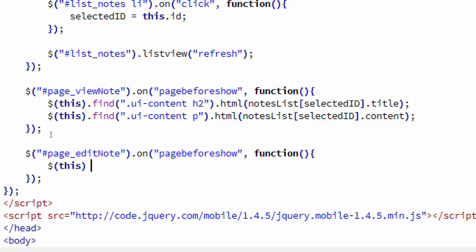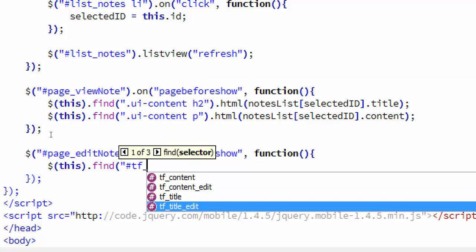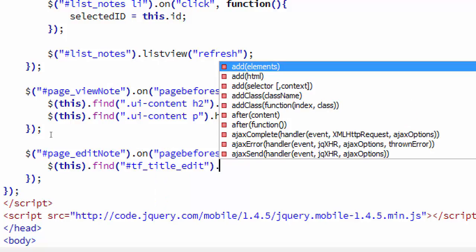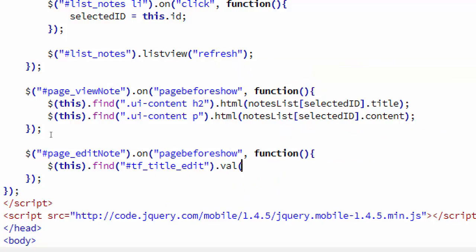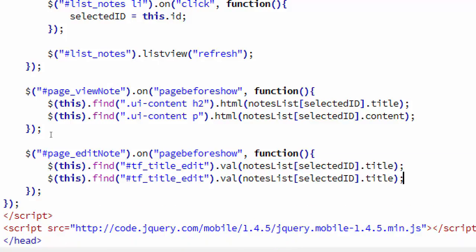This is to play safe actually. Find TF title edit dot value equals to notes list selected ID dot title. Okay, repeat this: TF content edit dot value equals to notes list selected ID dot content.